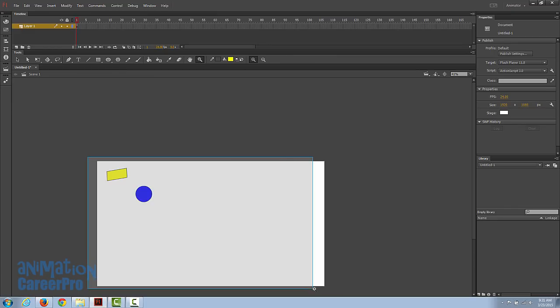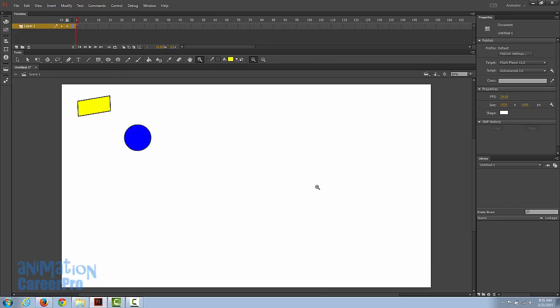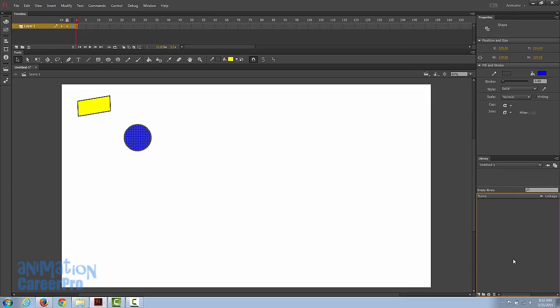There it is, it's huge. So now our stage is 1920 by 1080 pixels. And then we have our library here on this tab to the right. Right now we don't have anything in the library, but we will in the next lesson. Once we convert some of these things to symbols, they'll be in our library, and really the library is just a collection of everything that we have in our file, in our scene, and we can drag things from the library onto the stage, so it's kind of handy to have that there.